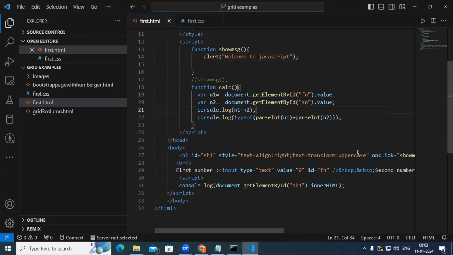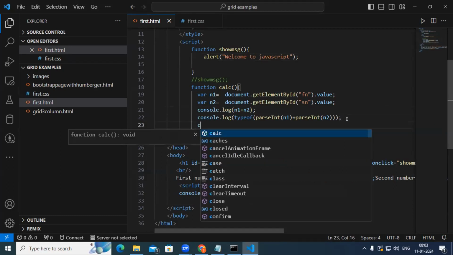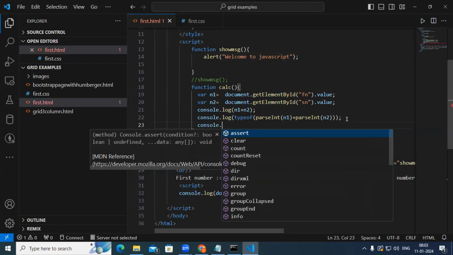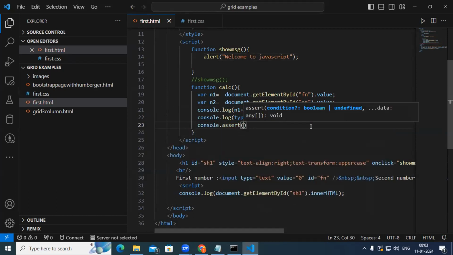Even unit testing you can do in this case. For example, you can go with console.assert. So what you do here is, how many parameters are required? A condition, a Boolean, then the data you have, which may be undefined.